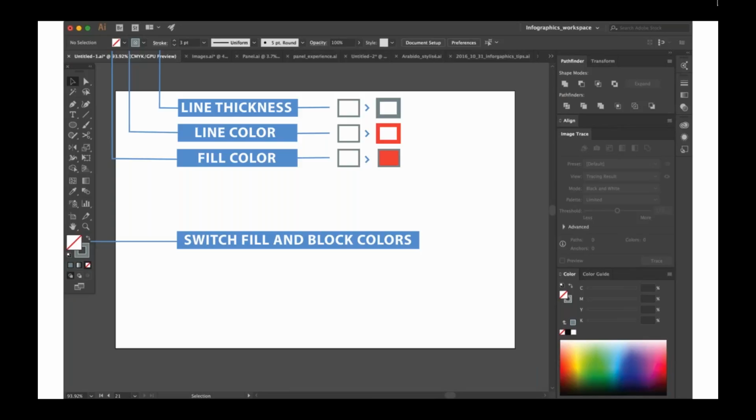You also have on the left-hand side of the screen at the bottom the switch fill and stroke colors, which allows you to just quickly switch between the color of the border and the color of the fill. This is also very useful. Of course, for all these things, there are keyboard shortcuts. I won't speak about these shortcuts, but they are very useful, and I use them quite often.